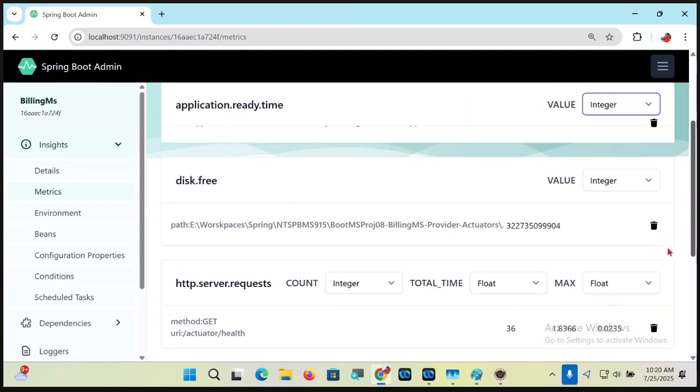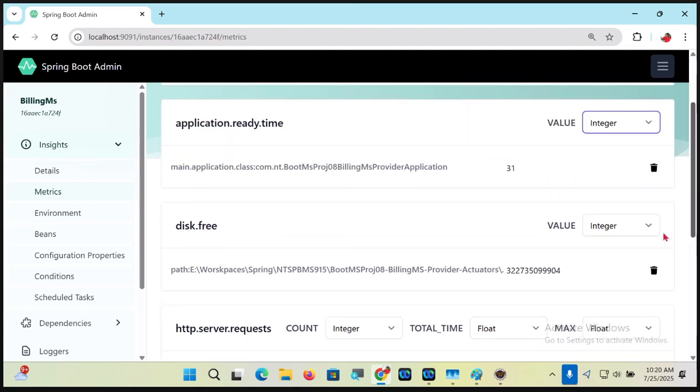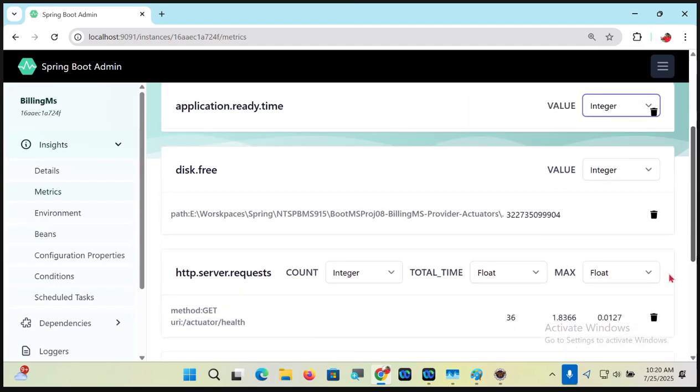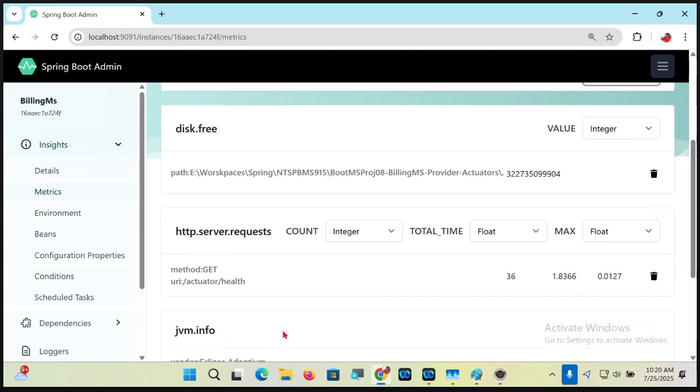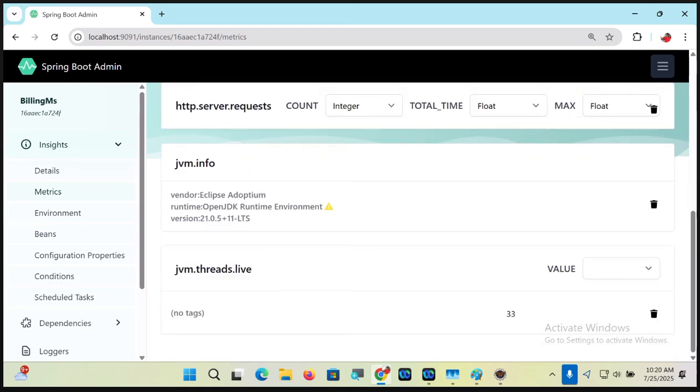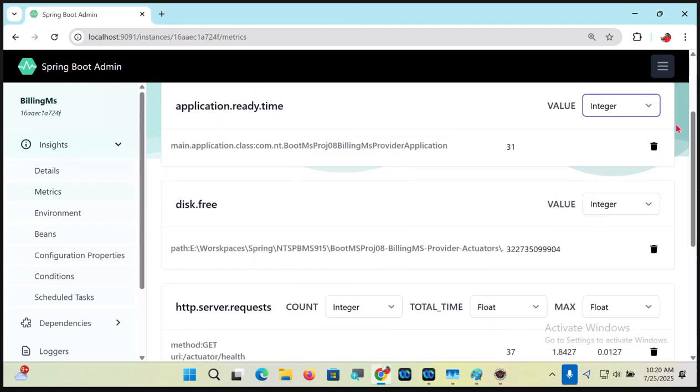Disk free, all application ready time. Yeah, it's giving information about health actuators. Max is this, min is this. JVM info is coming, thread live is coming. Every piece of information we are able to gather is there. By using what, guys?